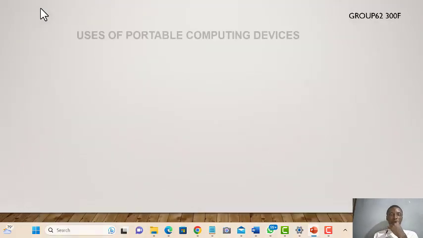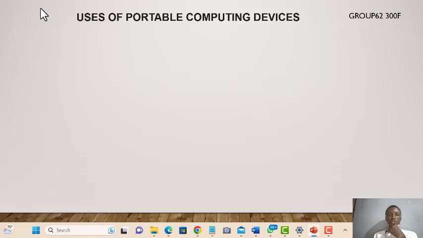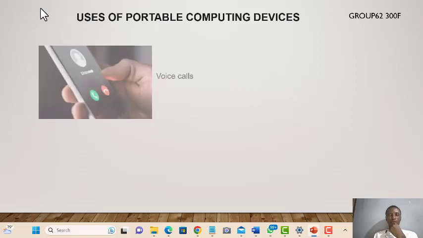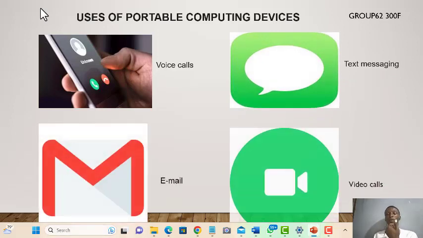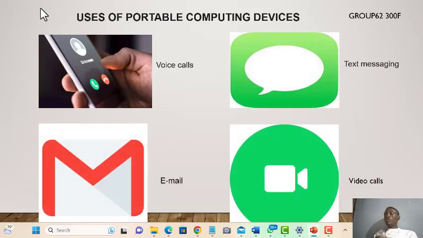Now we are moving to some of their uses. Uses of portable computing devices: for video calls, for texting, for email. You can also use a portable device, for example a smartphone, to edit and record video. You can also use a tablet to send messages or surf on social media. So there are a lot of uses of portable computing devices. Go and find out more uses.